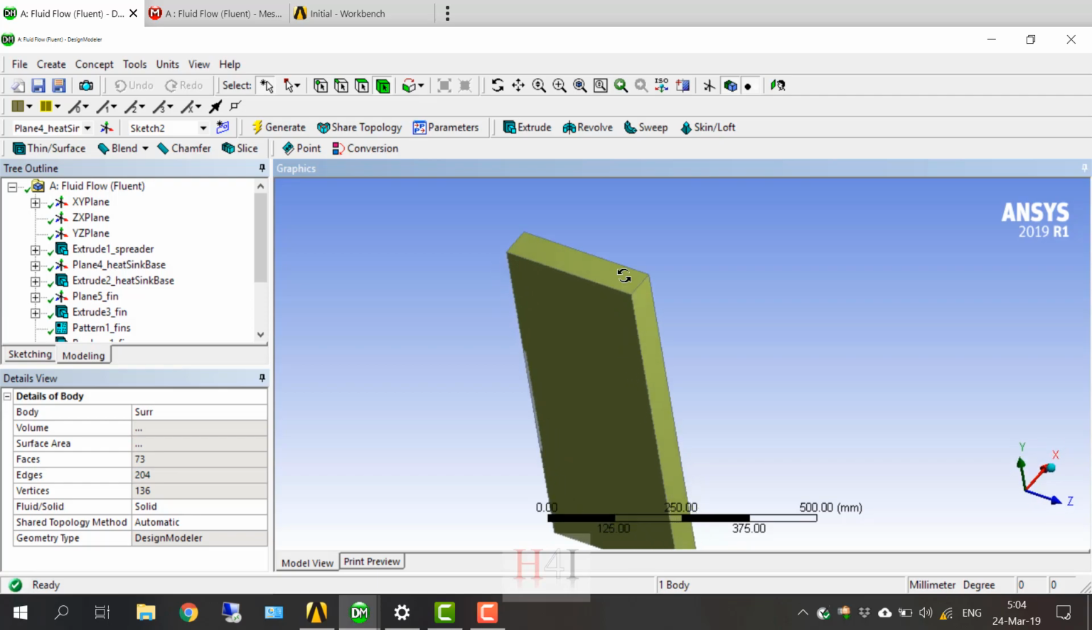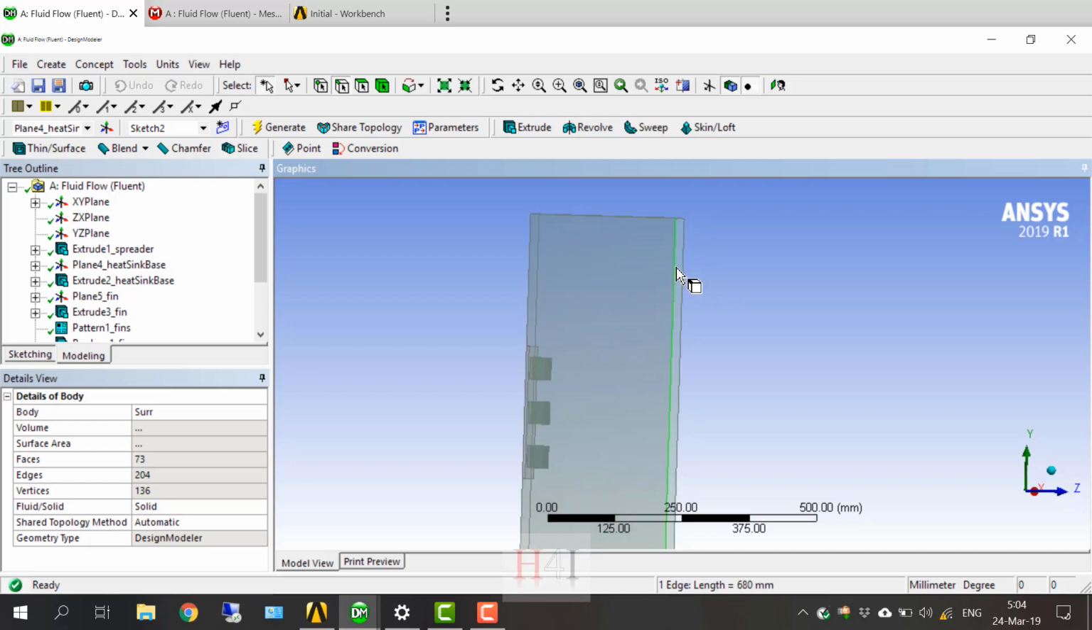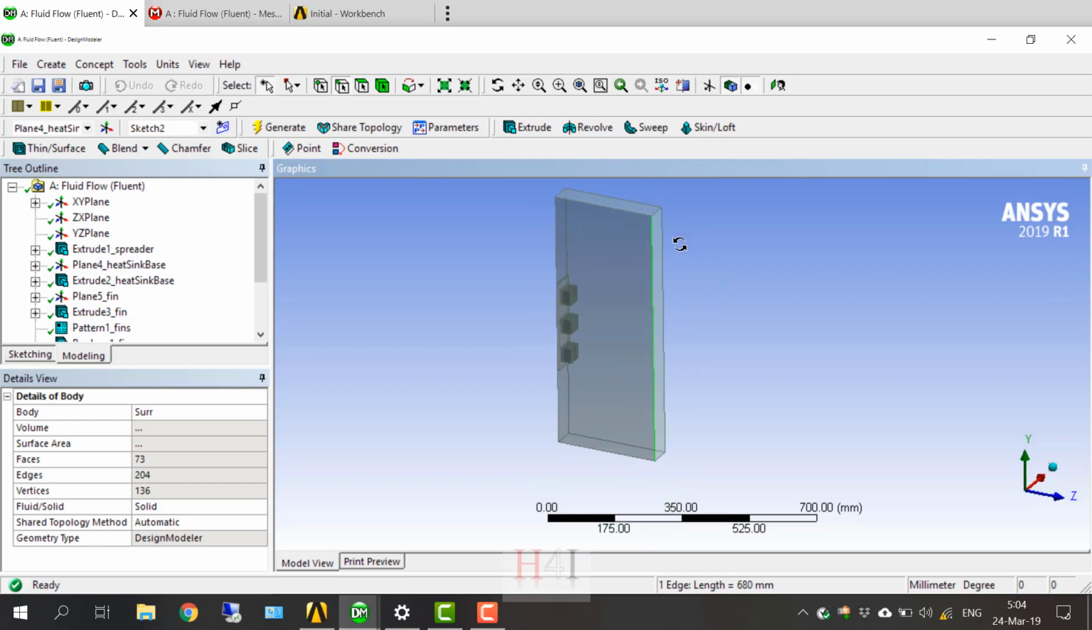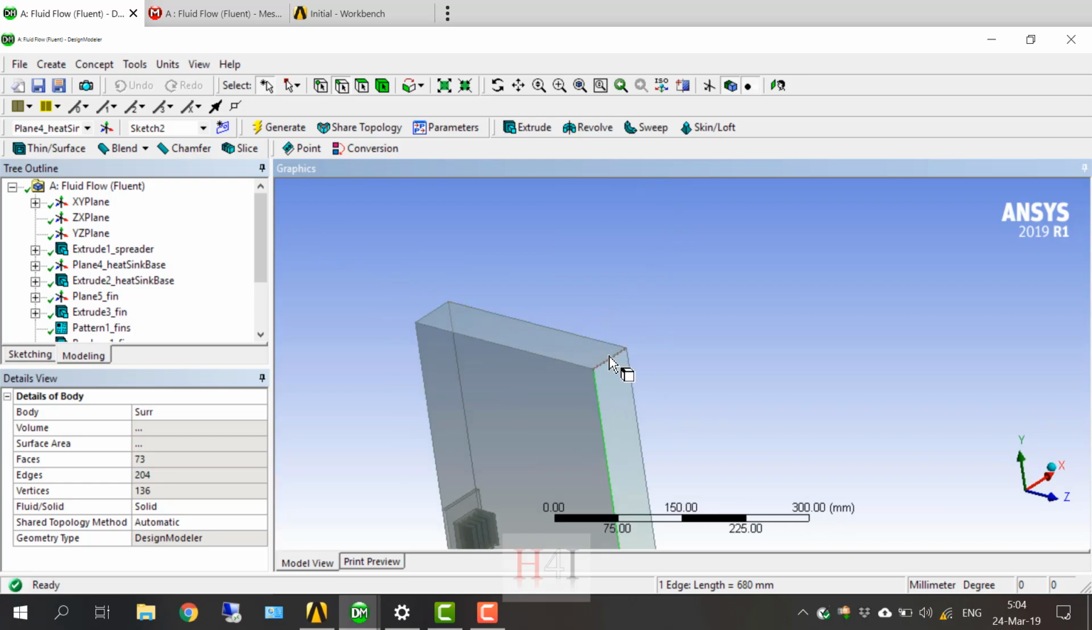So this one is 280 millimeter, and the height is 680 millimeter. But you should increase this after reaching a stable solution. Increase it further until the solution is stable and there is no change in the results. The thickness is 60 millimeter.